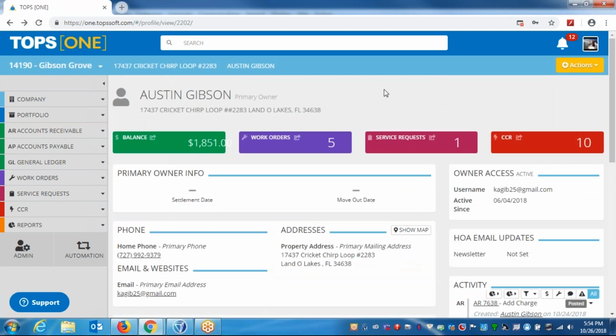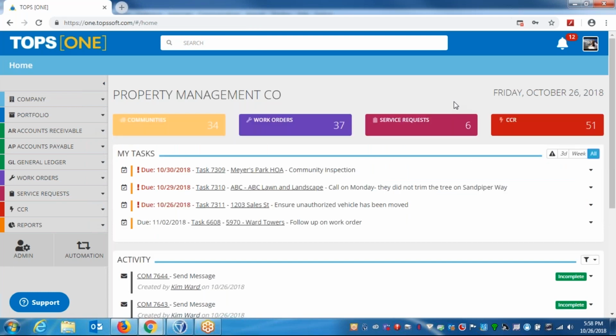All right, so that is a general overview of the 360-degree property view here in Tops One. So as you can see, there are so many benefits to having that 360-degree overview of your portfolio, of your property, of your owners at your fingertips. No matter what your role is, you're going to find efficiency and streamlined processes all throughout, and we're so excited to get this into your hands.